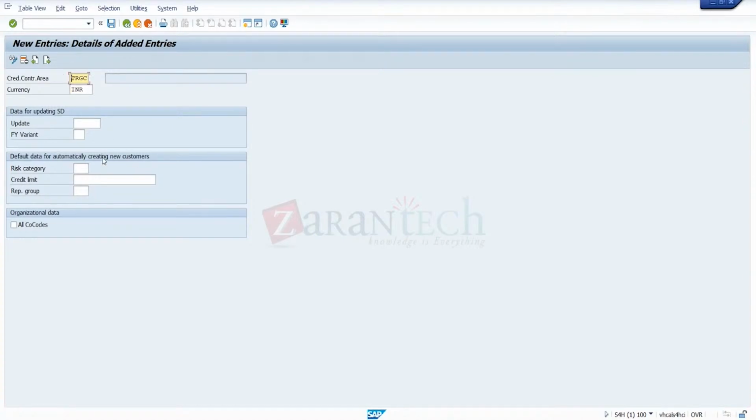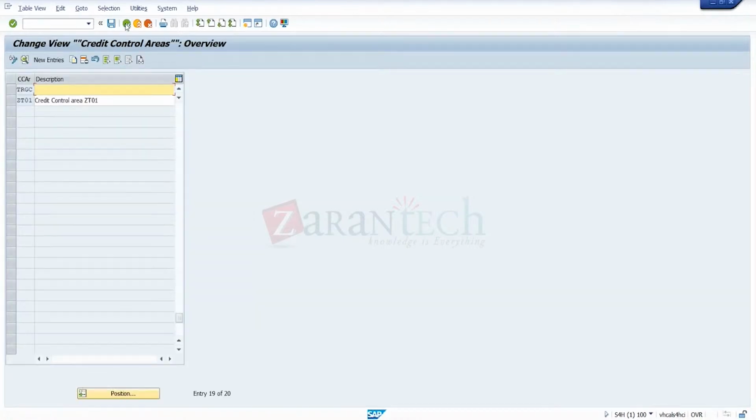And these things, later when I come to the credit management topic, I'll explain these fields here. We'll just create it now. So later when I do the credit management, I'll come here and explain the fields. So this is the credit limit and the update is there. For now, just save that. So we made a credit control area called TRGC. You can give the name also. I can make some name there.